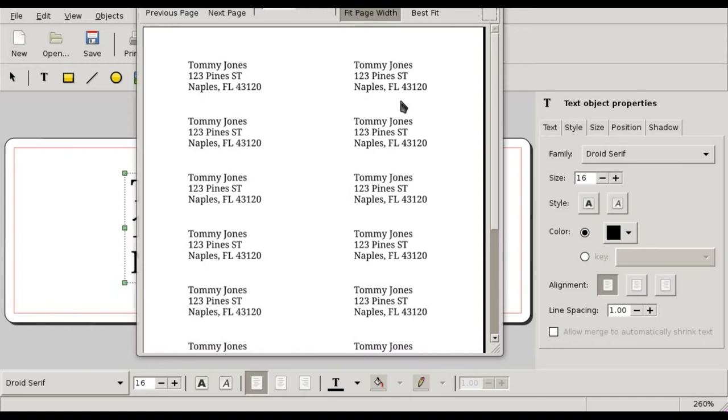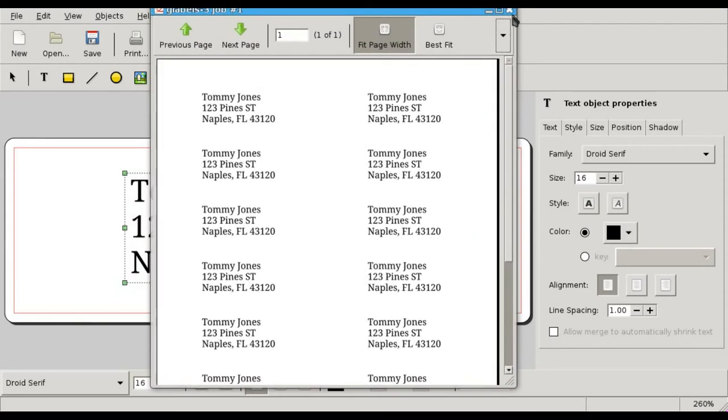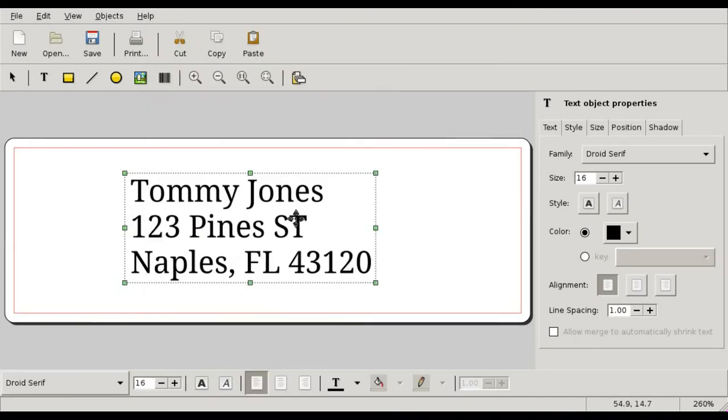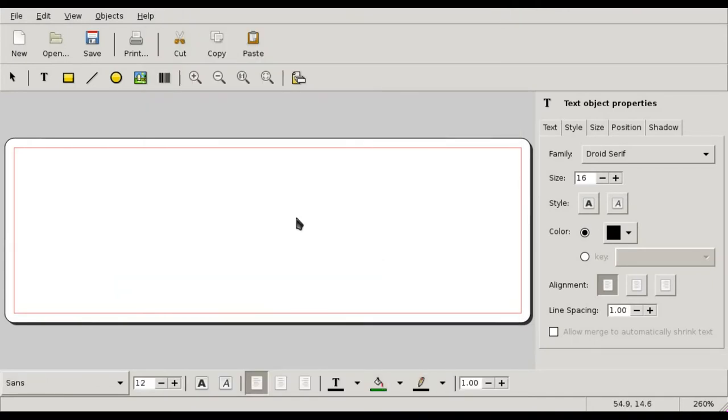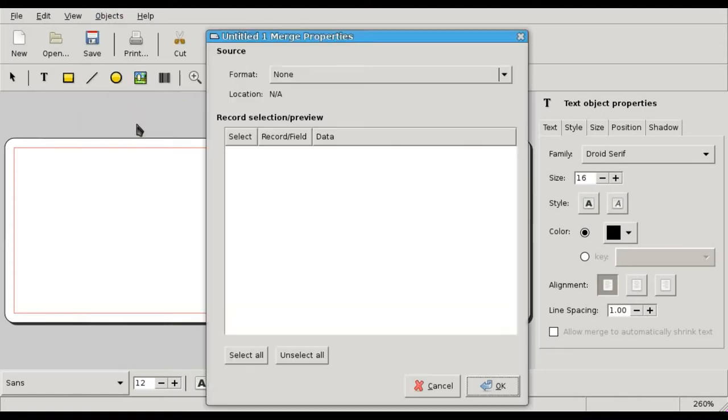But let's say it's Christmas time, as it is right now when I'm recording this video, and you're going to be sending out a whole bunch of letters to friends, and you want to print up labels based on your contact sheets, whether it be in like your Google contacts or you have a spreadsheet like our other example the other day. So what we're going to do here is I'm going to close this print preview, and I'm going to delete that text box. And what I'm going to do is I'm going to go Objects, Merge Properties.